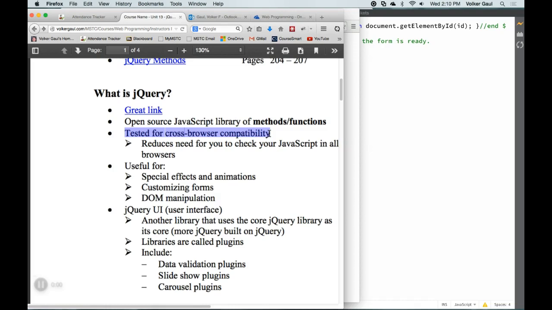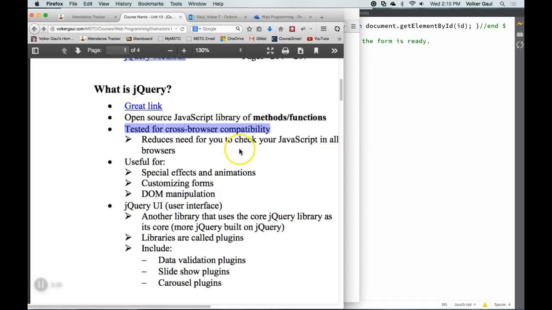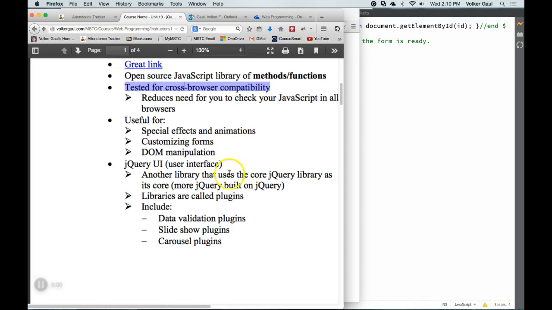So that's cool. We don't have to worry about if you implement this, does it work in my friend's browser? What I can't tell you for sure is how well does it work mobile. I haven't played with a lot of this mobile yet. We'll have to see that. Lots of special effects. We can customize forms. We can do DOM manipulation, which basically means change the HTML on the fly.